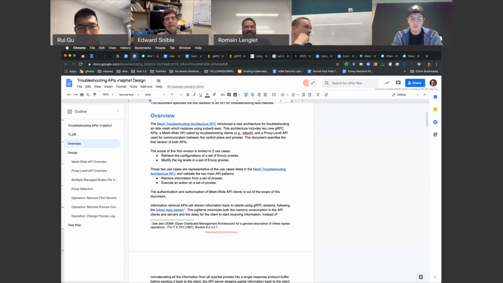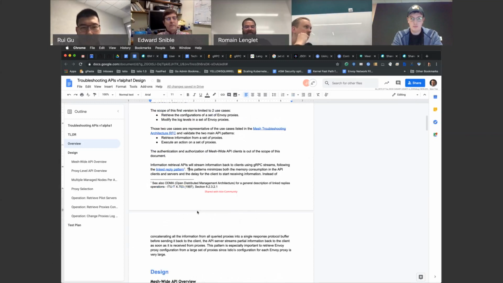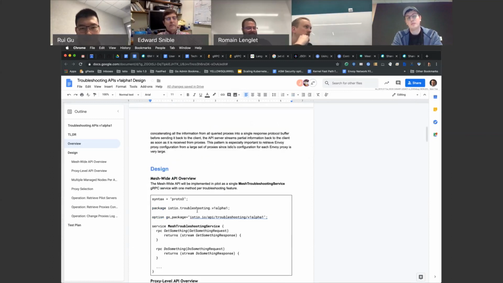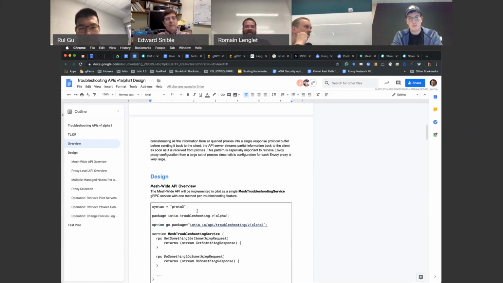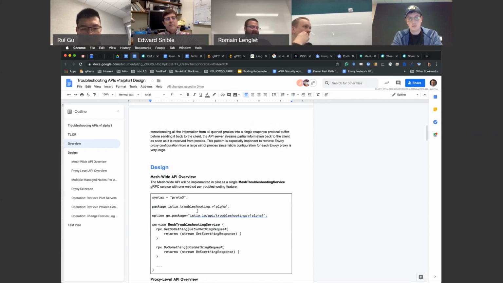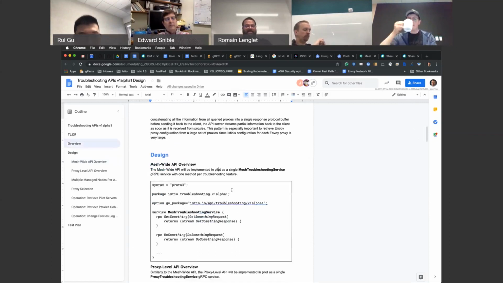I'm using the API's linked replies to scale better. Because this is a mesh-wide API, you can apply an operation to potentially all the proxies in your mesh, which is a lot of things. If you do a config dump of all the proxies, it's a lot of data, and I don't want to have one giant protobuf with the config of everybody. So we will stream the responses back from the proxies.